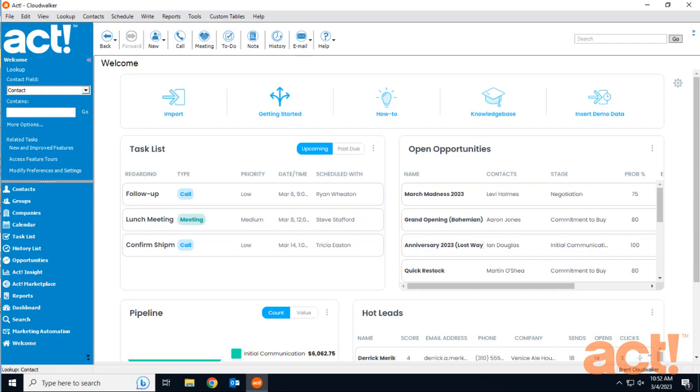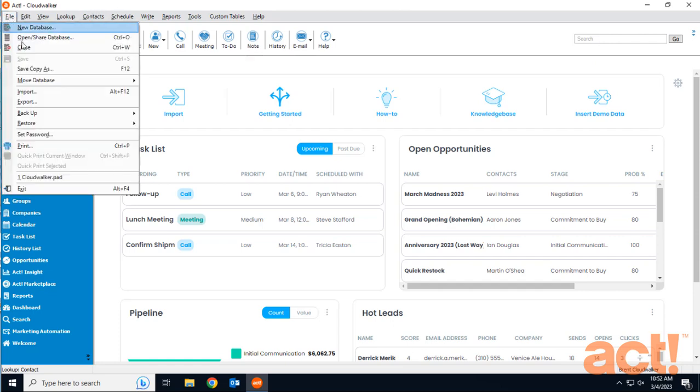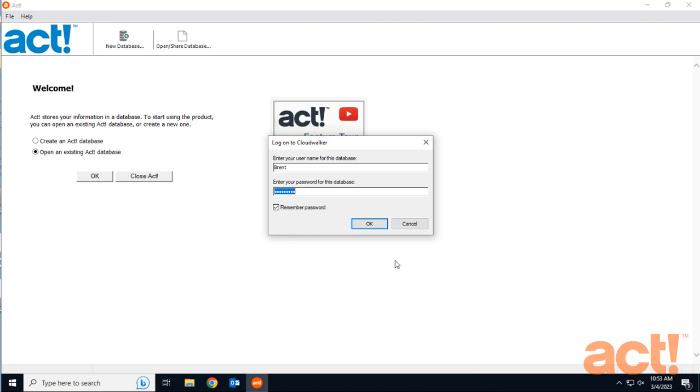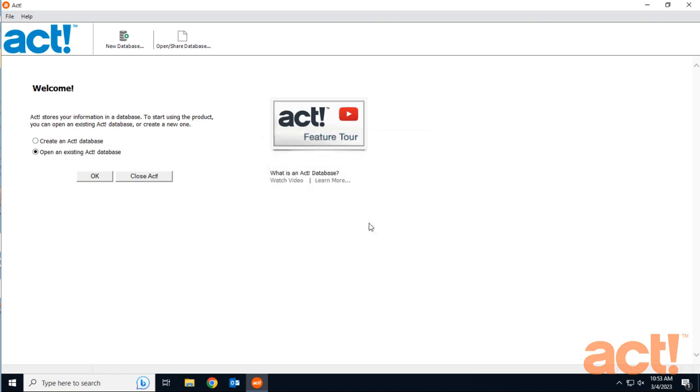So to do this for him, we need to make sure that we're first logged in to the destination database, and this is the database that will be the one he uses going forward. So let's make sure that we're logged into the CloudWalker database, since that's the one he wants to call home from now on. The easiest way to do this is just to go to the Open menu, choose the database, and click Open. Once you log in, ACT will launch that database and you'll be ready to proceed with an import.